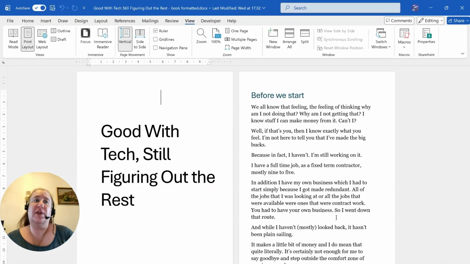If you're actively working on a document, it's not going to be that useful to use the read mode, but it does have a use, especially when you need to focus to read the document properly.